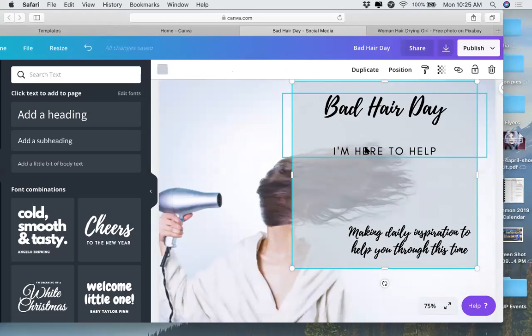And so that is the example of how to do it. We've talked about how to screenshot. We've talked about how to import your own images. You can do that using a free service like Pixabay or the imagery that you already have on your computer, maybe your own work.